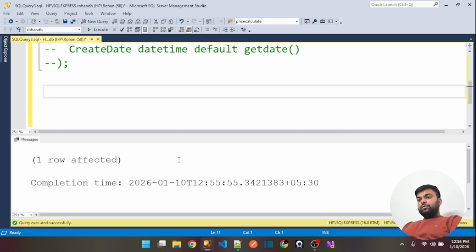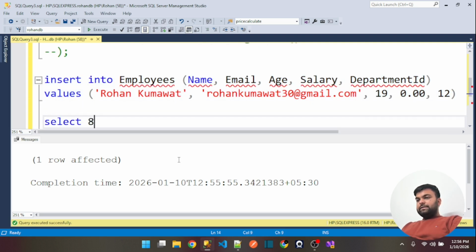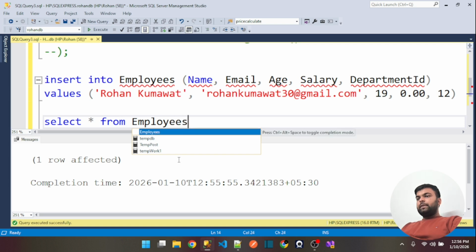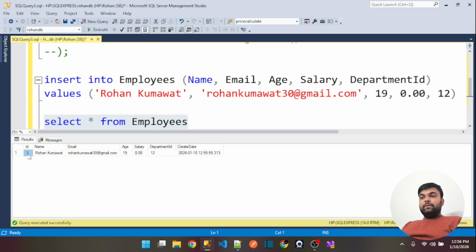If you want to see whether this has been inserted, simply write select star from employees. Now let's execute this command. This is how you will see the data is inserted, with ID 3, Rohan Kumawat and all such things. You will be surprised why the ID is 3, but why not 1?